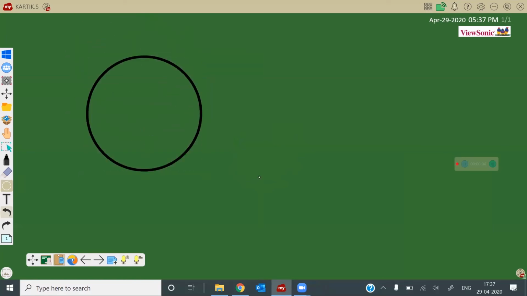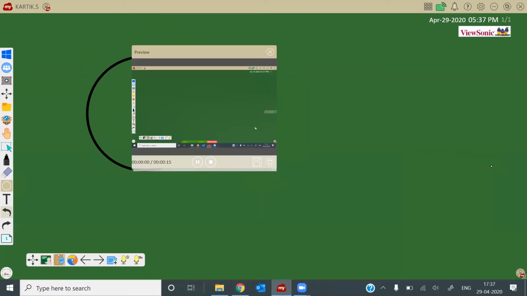Now I have drawn this circle. If I want to stop after this lecture, I will go to the stop button. Now you can see this video will come. Then you press the save button, and it will ask for the path to save this video, and after that you can save this whole lecture.